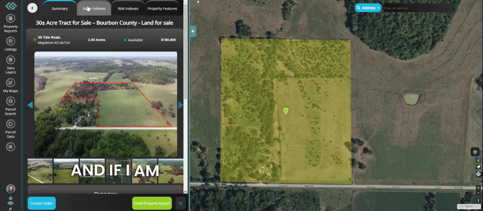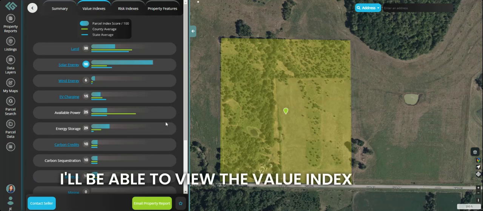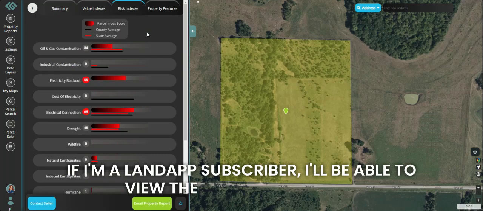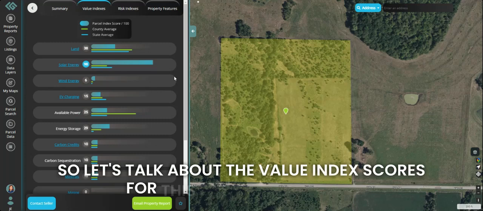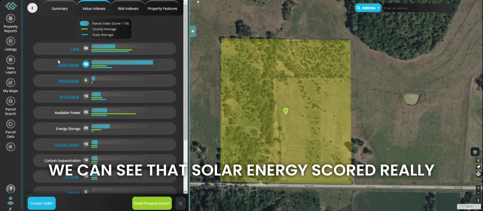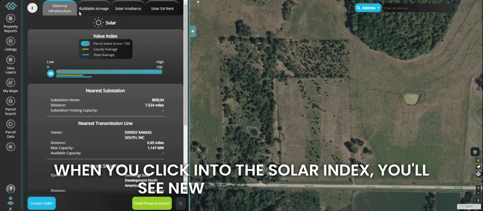And if I am registered with an account with LandGate, I'll be able to view the value index scores. If I'm a LandApp subscriber, I'll be able to view the risk index scores. So let's talk about the value index scores for this specific property. We can see that solar energy scored really high. Let's find out why. When you click into the solar index, you'll see new tabs at the top.